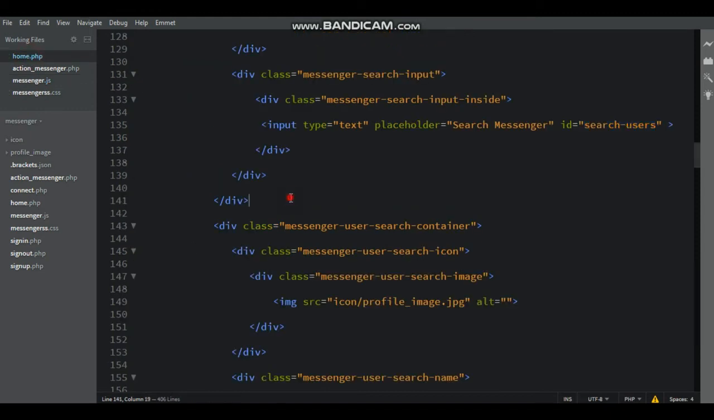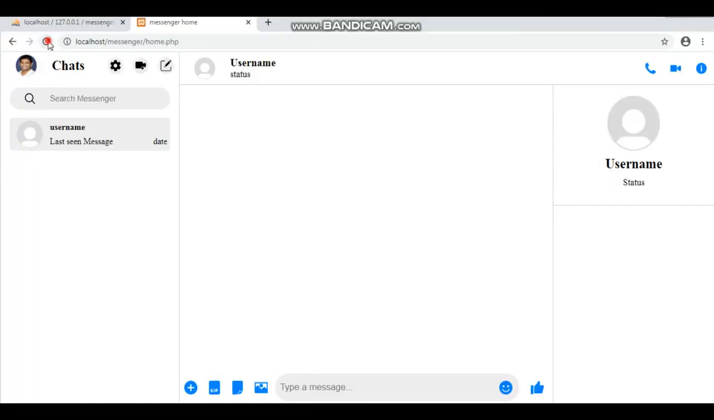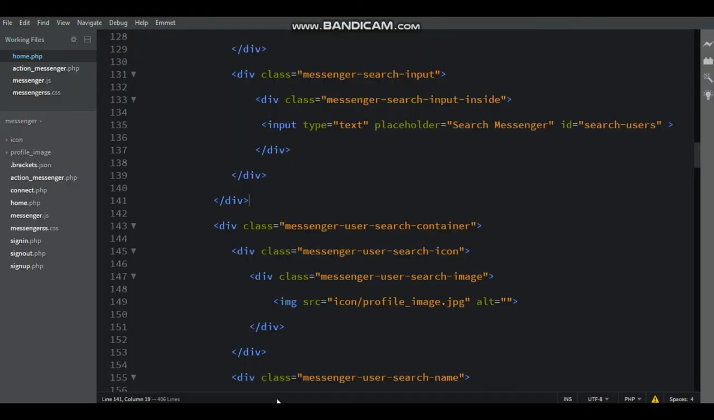And save the file and then refresh the browser. Now type any text, here that is search user show, chat user hide.